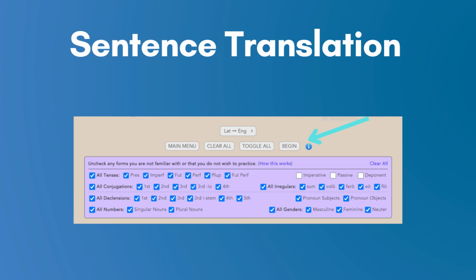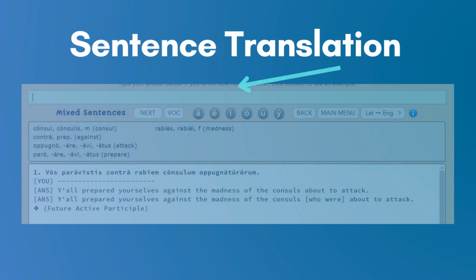The other thing you can do is at the top of the screenshot you can see, you can customize it or toggle it, I guess, between Latin to English or English to Latin. So you have that flexibility. Maybe you want to work on your Latin, and you want it to give you English sentences and you write in Latin. Just flip it around, right? Have fun with it. There's a lot of ways you can customize it, but whenever you're ready, you hit begin.